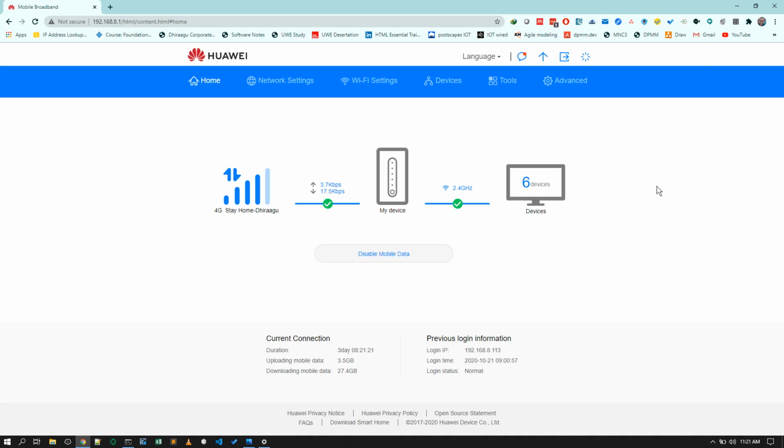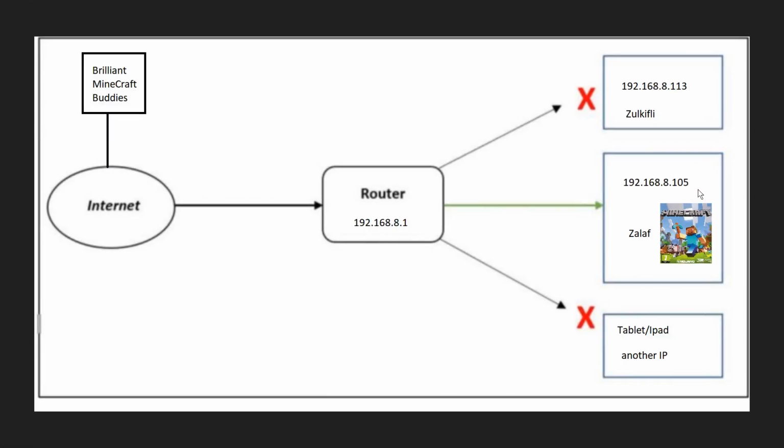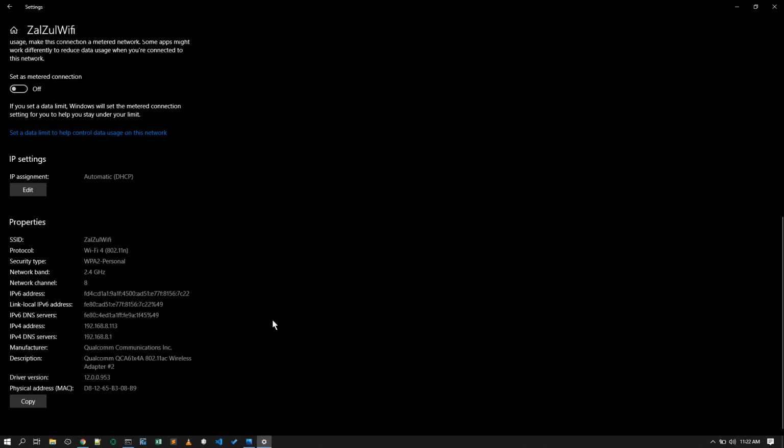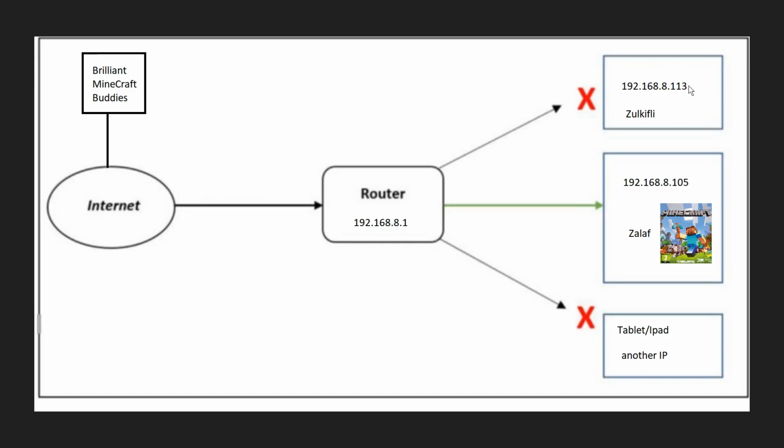Go into the router, and usually you have to do two things. First, you have to find out what is the IP address of that computer that is running Minecraft. You can find that by doing this. For example, this computer that I'm recording this video on has an IP address 192.168.8.113, but that is this system over here. It is Zulkifli's laptop, but Zalaf's laptop has 8.105, and he is the one who is having Minecraft.